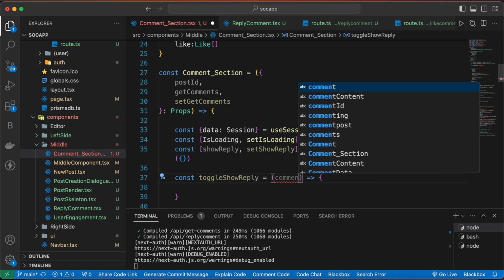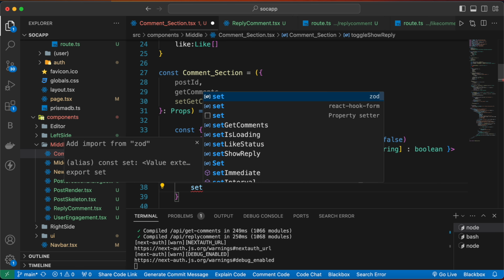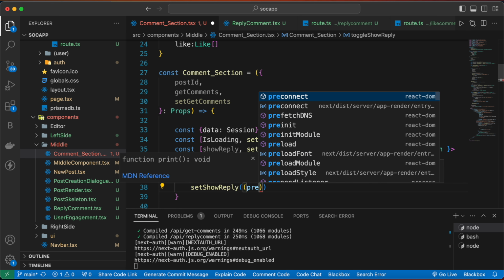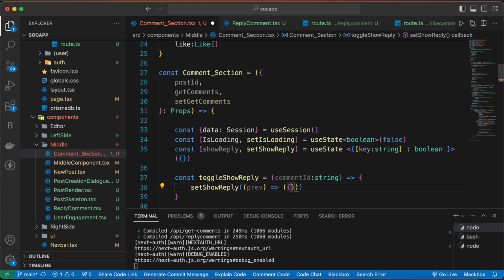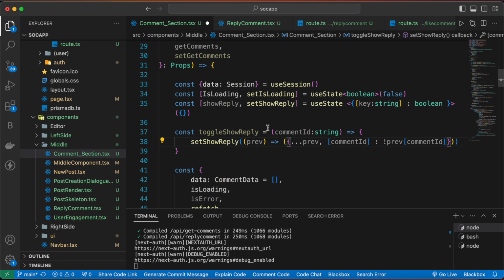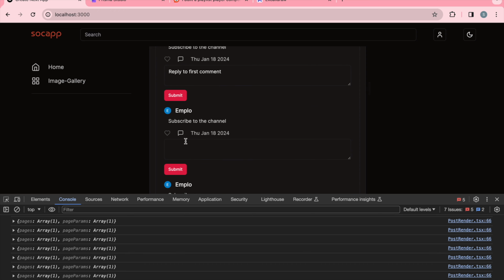comment id. This will be a type of string. Now comment id will be our key here. Okay, so our key is comment id. So let's write set show reply, and this will be a function. And now first we are going to spread our previous value. Okay, so this way we will be able to toggle the state for each, and we will be able to show this component by clicking on these icons.